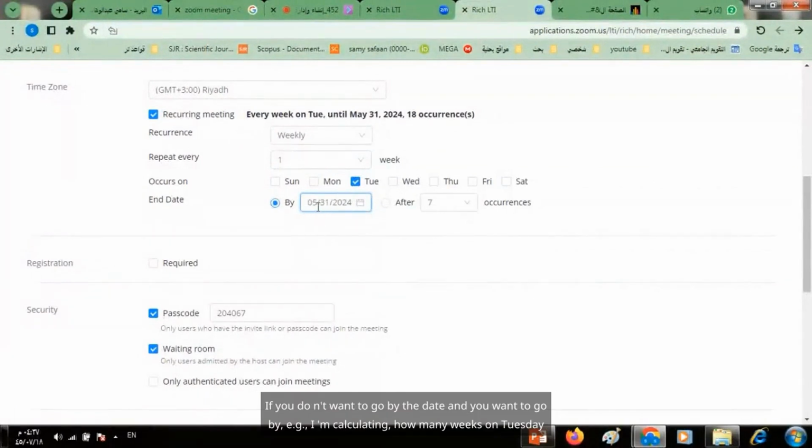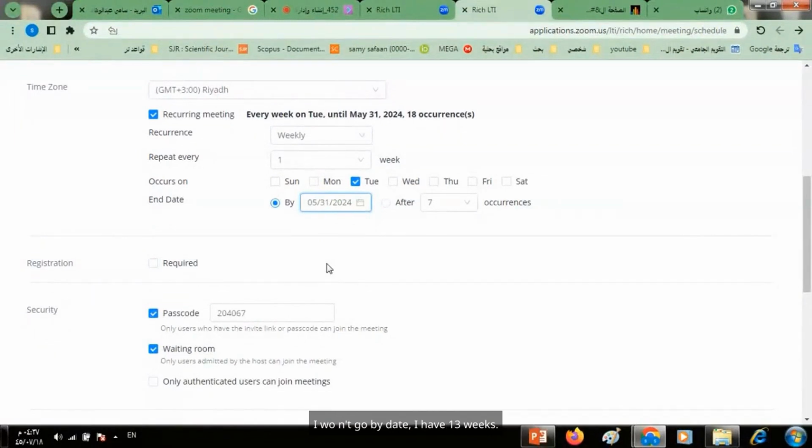So someone might ask me, what about the other option, Dr. Sami? If you don't want to go by the date and you want to go by count, I calculate how many weeks I have on Tuesday. I have 16 weeks and 3 weeks have passed, so I still have 13 weeks left. I have 13 sessions. I won't go by date. I have 13 weeks, so choose 13. How many repeats? 13 sessions on Tuesday.